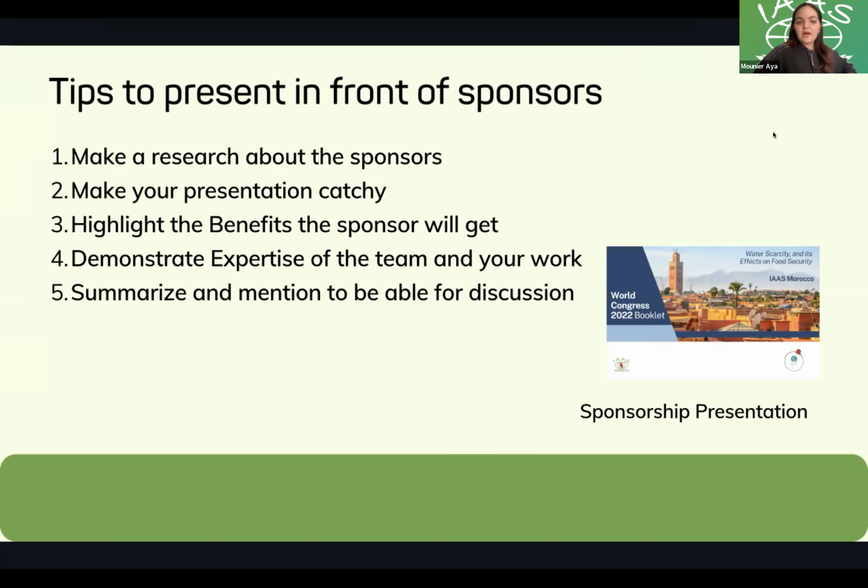Always try to find a new idea. Maybe creativity in terms of designs could be interesting. Always highlight the benefits the sponsor will get, because they don't care what you do. They care more about what they will get. You can demonstrate the expertise of the team and your work. You can also bring back some old examples.